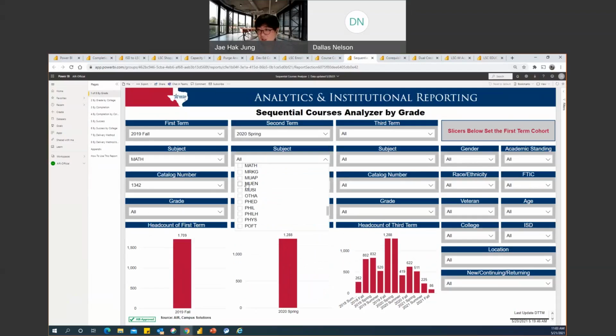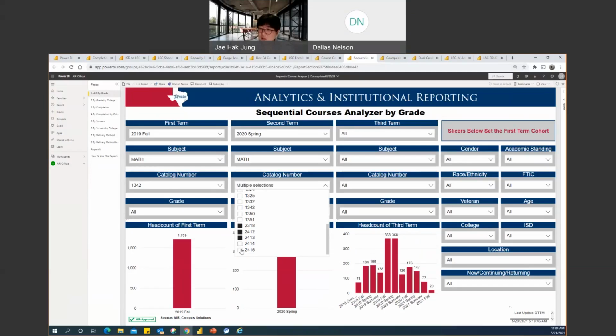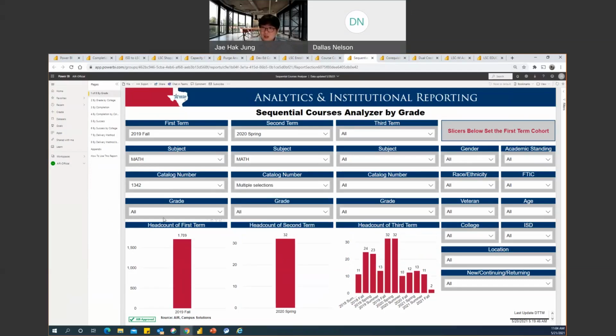If you want to focus on that, you can click this one. And if you want to check how many students are taking the upper level course, you can just track some of the students, like in 2019, 1,700 students taking Math 1342.